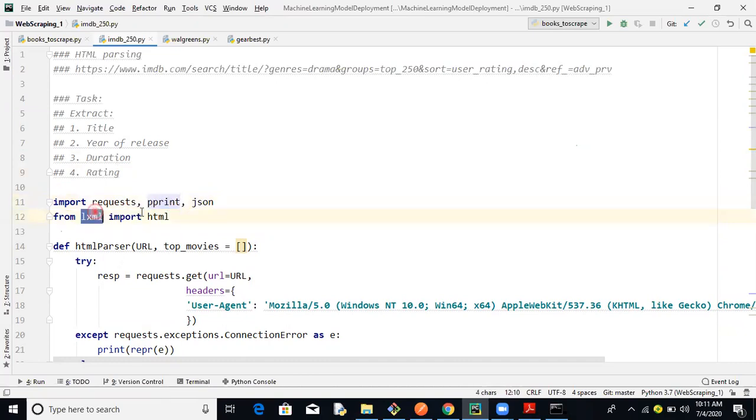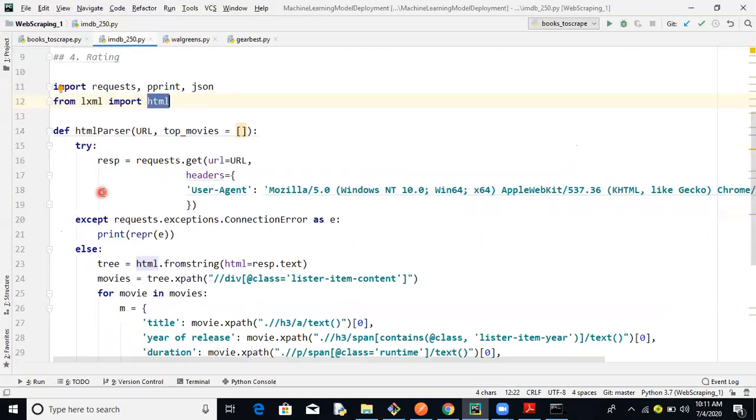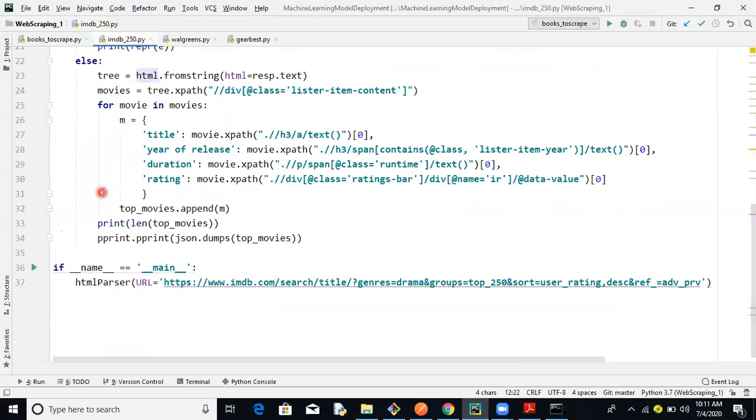From lxml import html, since whatever data is coming from that IMDb server will be in the format of HTML, and you want to parse the HTML part of it. So this is just a function definition, so Python won't make any change. It will just make an entry in your private heap memory. And this is how the program starts.